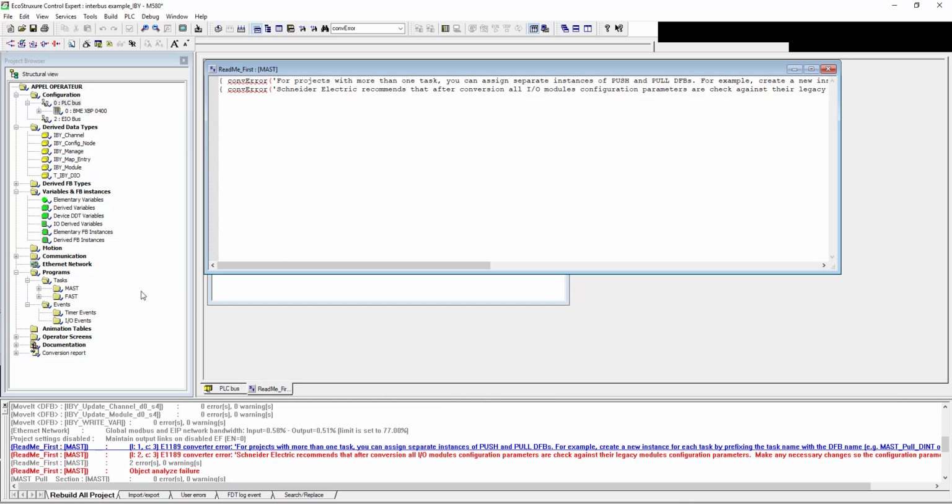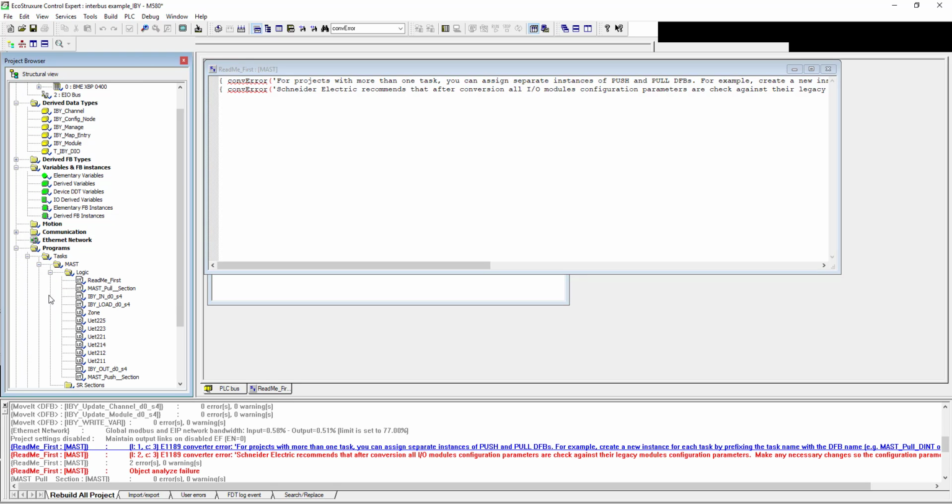And so the reason we're getting an error is the UMAC has added a file. And so this file says converter error for projects with more than one task. It's telling you about push-pull and DFBs, and that has to do with register alignment. But in general, this is essentially a message to you, the operator, that the UMAC tool has done some things with your application. And so it wants to force you to actually read this note. And then you can either add parenthesis asterisk at the beginning and asterisk parenthesis at the end to make it a valid ST statement in Unity, or you can delete it.